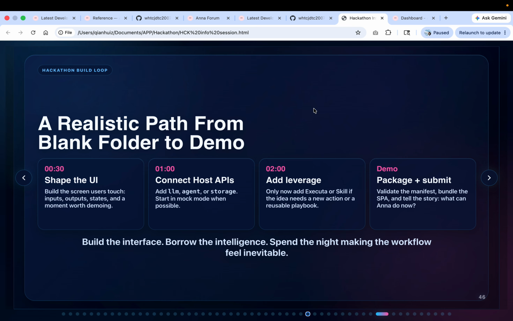And finally, you can package and submit. Validate the manifest, bundle the SPA, and tell the story clearly, like what can Anna do now that it could not do before. And this is the demo. You can start by building the interface and then move on to borrow the intelligence. Do not spend the night rebuilding infrastructure that Anna already gives you. Definitely spend time making the workflow feel more inevitable.